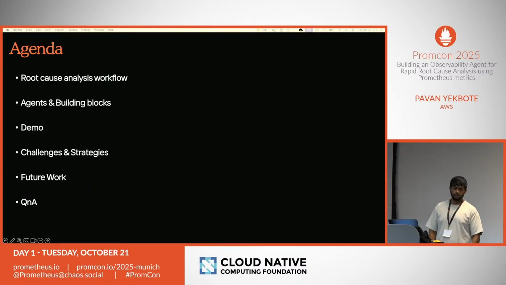So the agenda for today will be, we'll be going over a typical root cause analysis workflow. We'll be looking into agents, some of the building blocks associated with agents. We'll go over a quick demo. We'll look into some of the challenges and strategies you can use to improve the accuracy of such agents. We'll look into how this can integrate into the future and how it can help mitigate some of the pain, and then we'll just have a quick Q&A session.